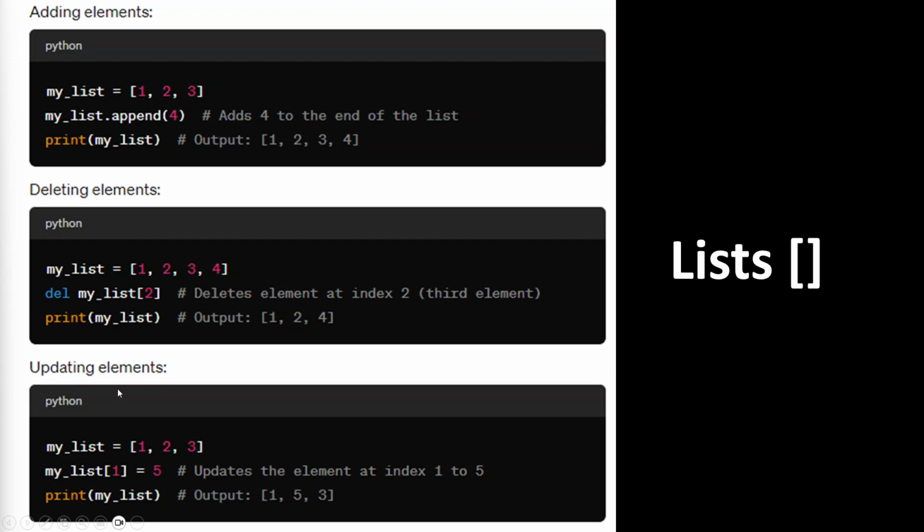So we need to update an element. Let's say we want to replace this 2 with 5. What you need to do is put my list, then put the location of this element, which is 1, because this is 0, this is 1, and this one is 2. So we'll put 1 here because we have to replace 2 here. So we put my list 1 equal to 5, and if you print it after that, you'll see 1, 5, 3.